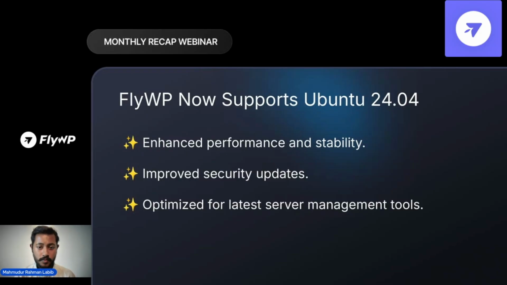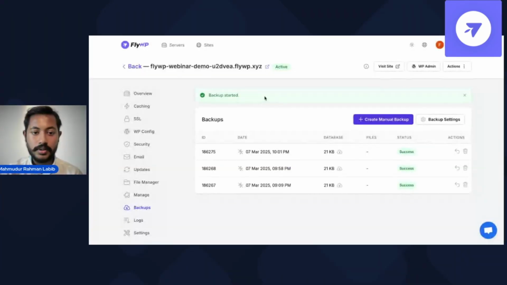FlyWP now supports Ubuntu 24.04. With enhanced performance and stability, you can add Ubuntu 24.04 servers and manage them directly from FlyWP. Let's also have a demonstration of that to make sure that Ubuntu 24.04 servers work.